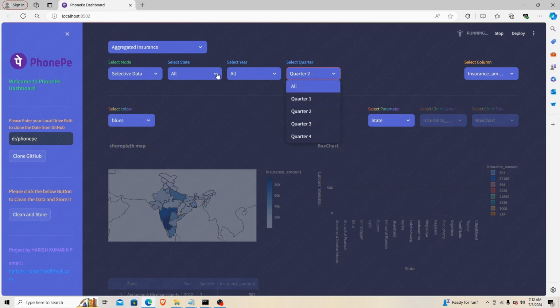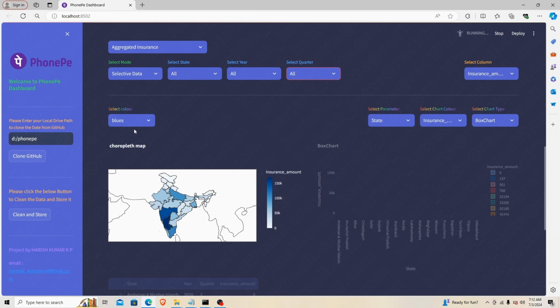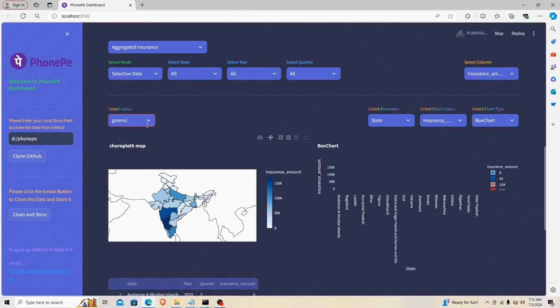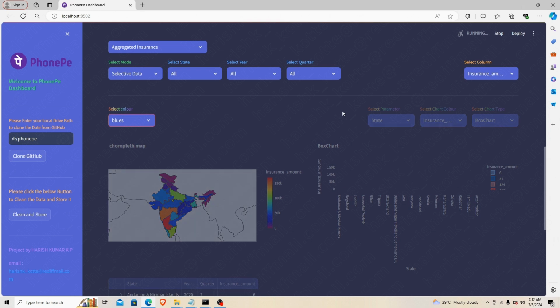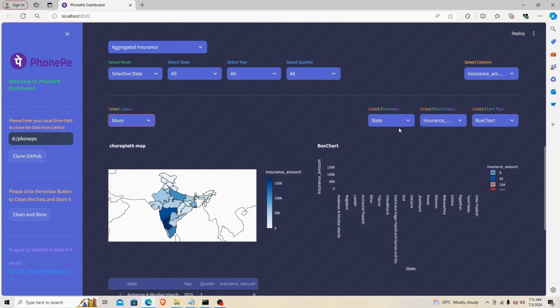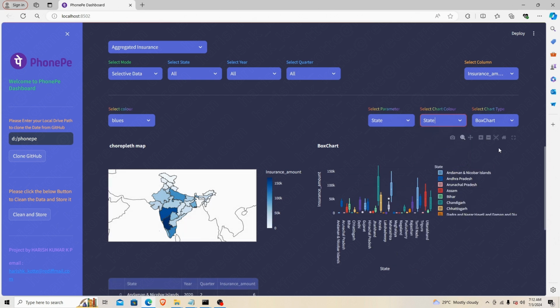And on top of this, we have some interesting things when it comes to the maps, where we can choose the colors of the maps. We can make it green, gray, however is needed, even a very colorful rainbow. And over here, we can swap the parameters. For example, in aggregated insurance, the insurance amount, if I choose the color by state, it will be in this way.